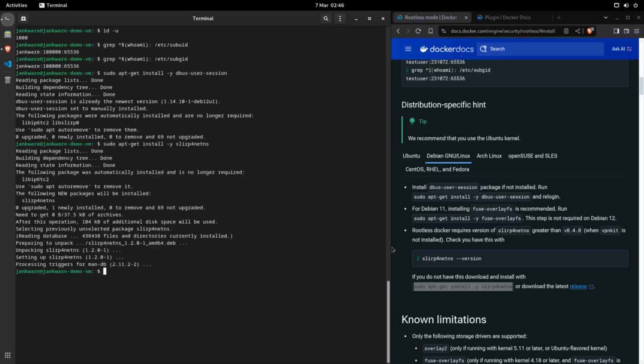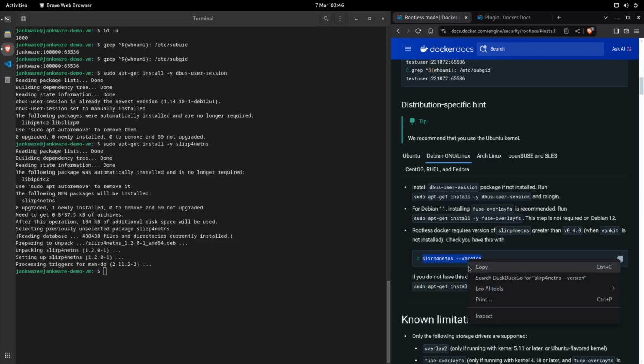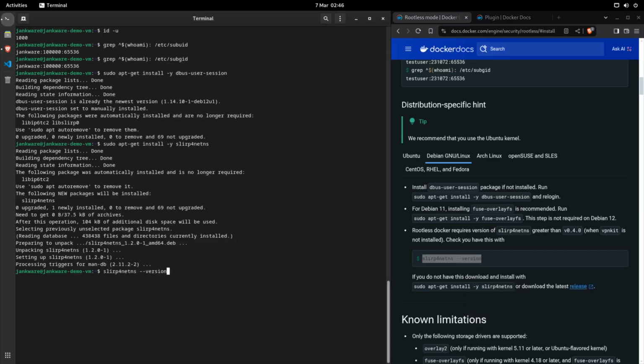Yep. And we'll check the version, make sure it's the correct version. So it says it needs a version greater than 0.4.0, and we got 1.2.0, so that is greater than. That's great. And now we're ready to actually perform the installation.